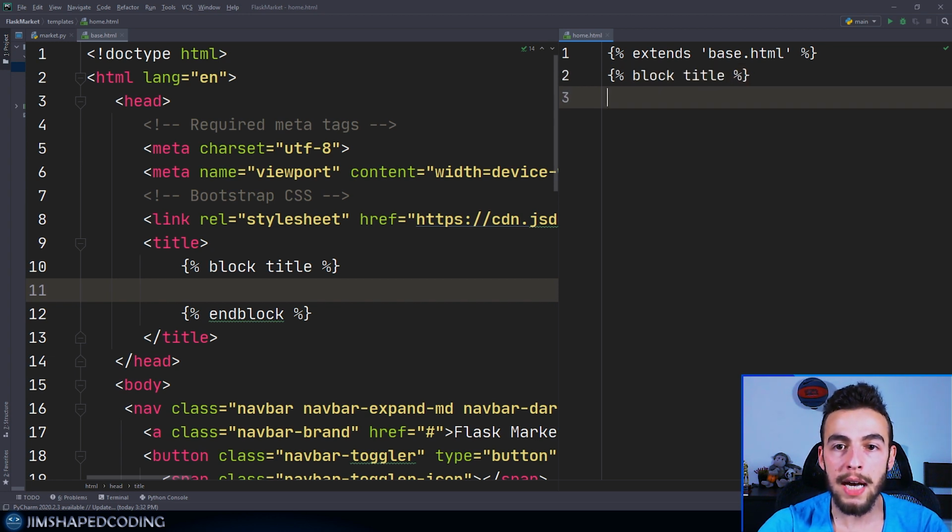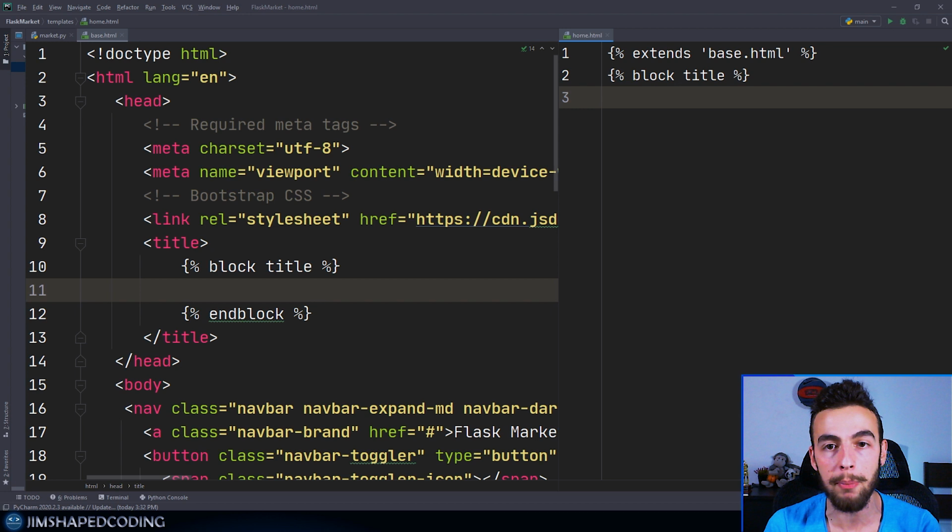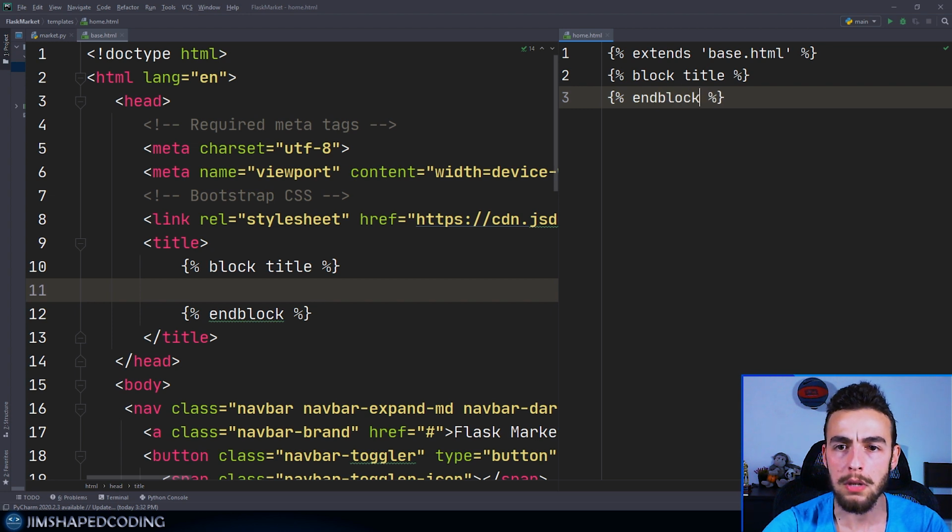And then inside here I can write anything that I want, and the content that I'm going to put in right after our block title is going to be replaced and use the content that we write in homepage. So let's see that in action. So I will write here end block again, just to close our block.